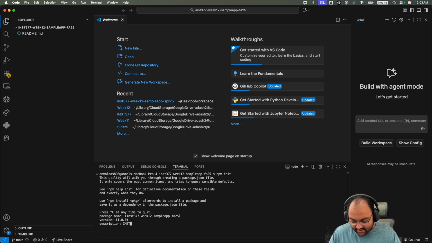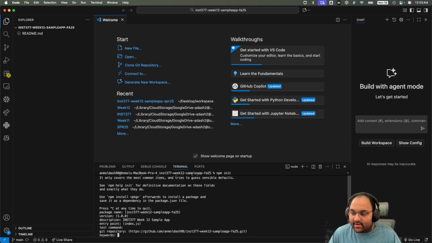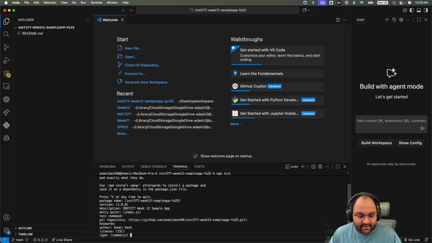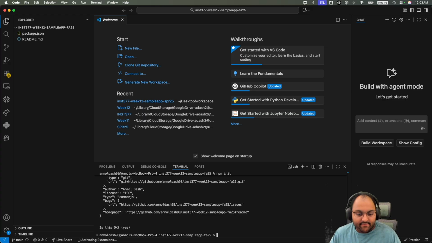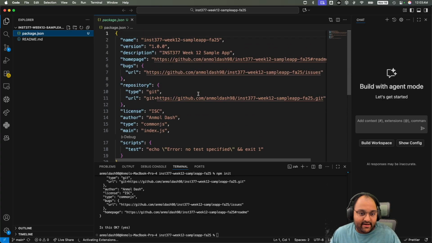We can say INST7 week 12 sample app. Okay. Entry point, we can keep it index.js. Test command, git repo, keywords don't matter. Author, put yourself, and license, cool. Type, that's fine, and say yes. Perfect. So now we have our package.json and it all looks good, right?